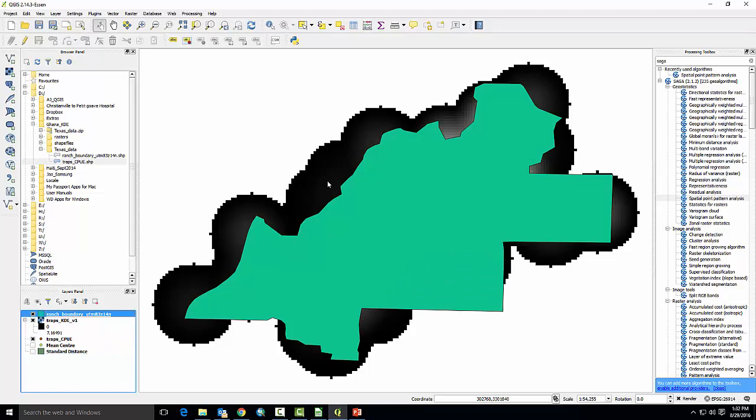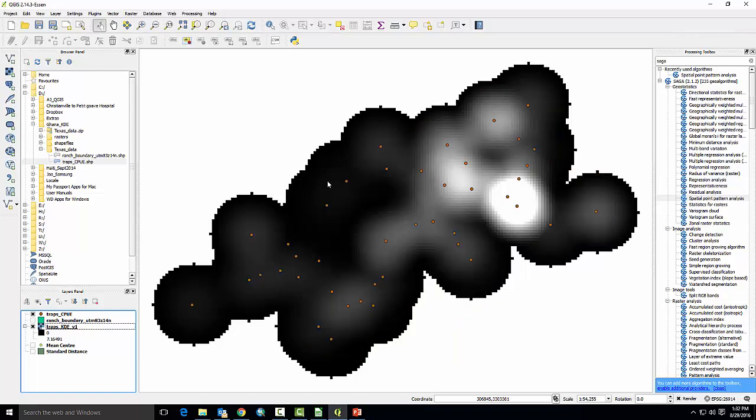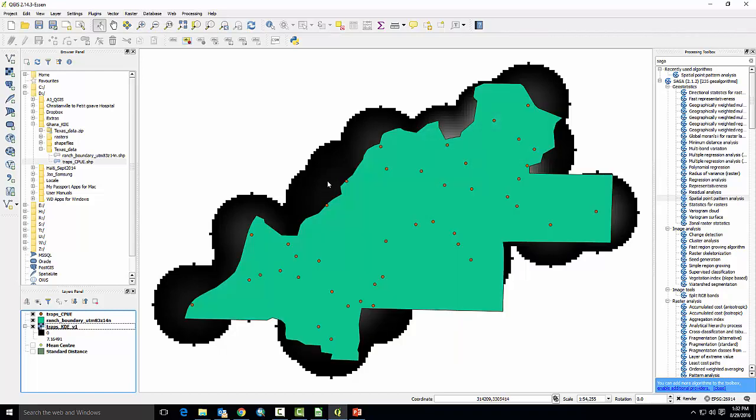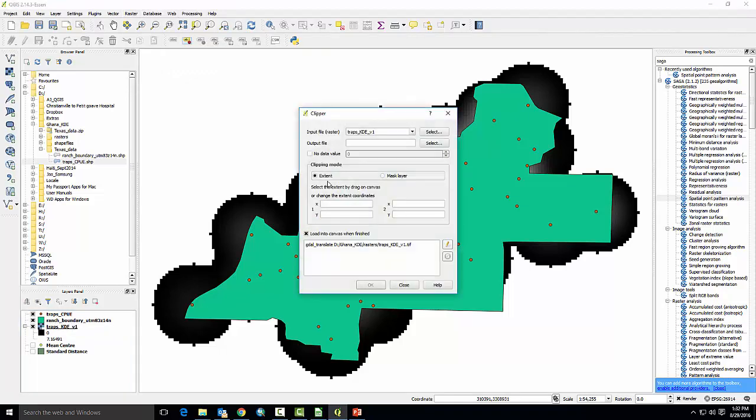Notice also, though, that our fly distribution, or our trap distribution was limited to this study area. So we're also going to clip our raster output to this study area. And to do that, we're going to do what's called an extraction. We're going to extract this file from this file, or we're going to cookie cut the raster file using the ranch boundary. To do that, we're going to go under Raster, Extraction, and Clipper.